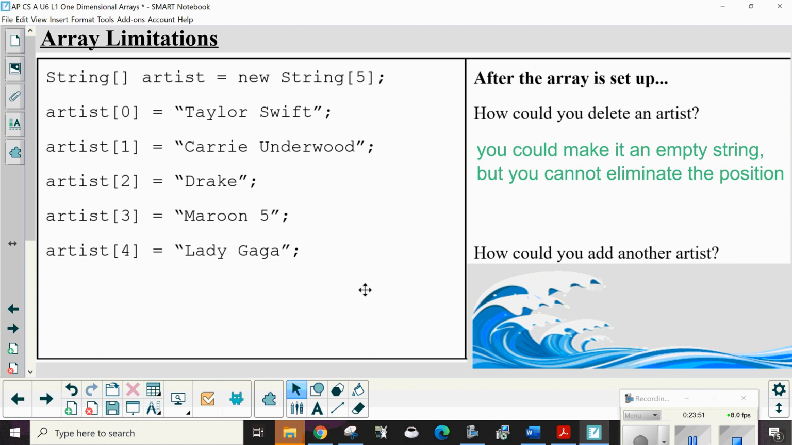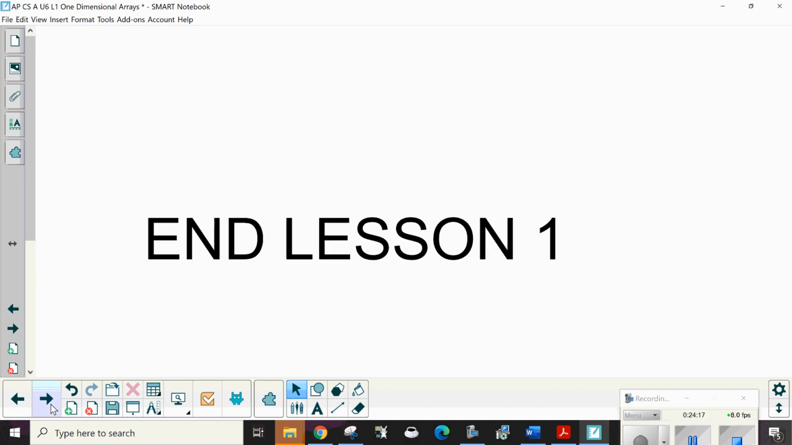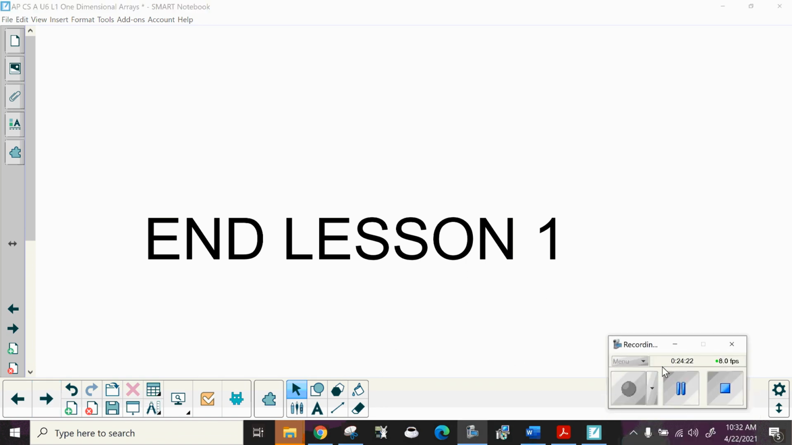It's a fixed length. What if I wanted to add another artist? The array length again is fixed. I would have to make a new array. I can make a new array that was one more than this one, then copy this one into the new array, and then set the last one. It's a lot of work. But again, the array length is fixed. I can't add any more. I can change a value, but that means I have to lose something to add something. And that concludes lesson 1, one-dimensional arrays.